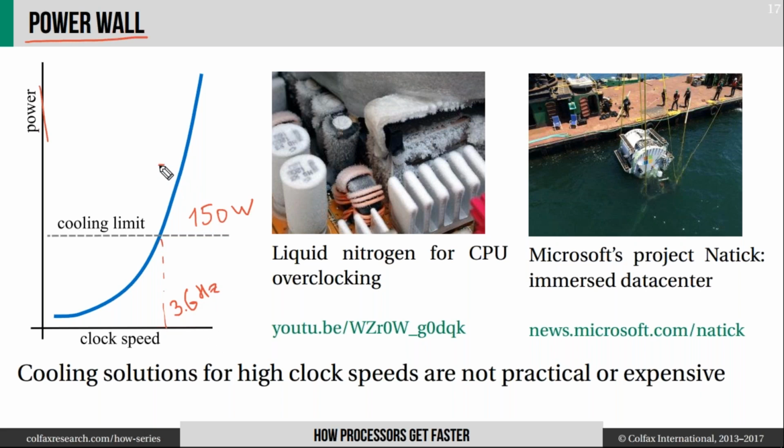If you want to go past that limit, well, you could invent better cooling solutions. For example, liquid cooling is one of the options. And how about liquid nitrogen cooling? Watch this video for this thing in action. Yes, it can allow you to increase the clock speed, but not by orders of magnitude. Certainly not 2x every 2 years. And even if you do that, your cooling solution becomes impractical.